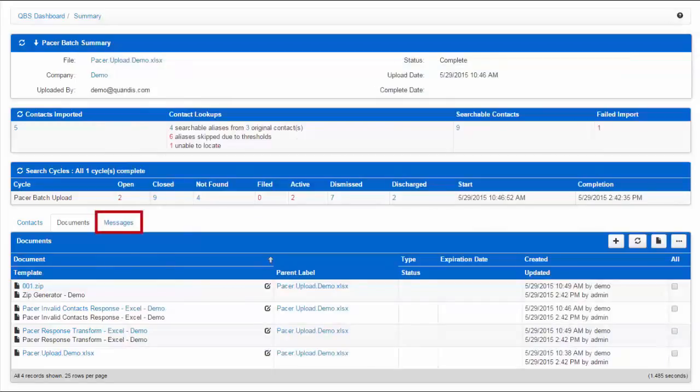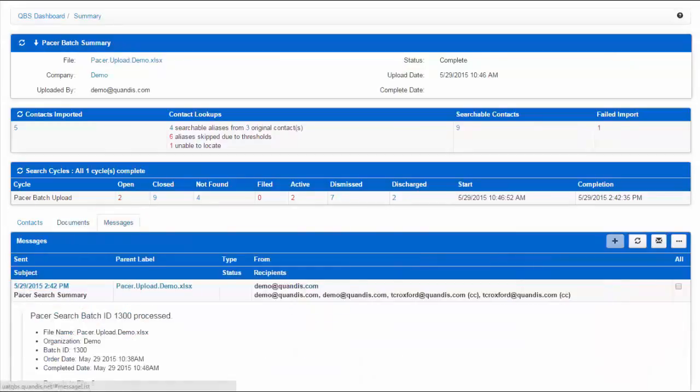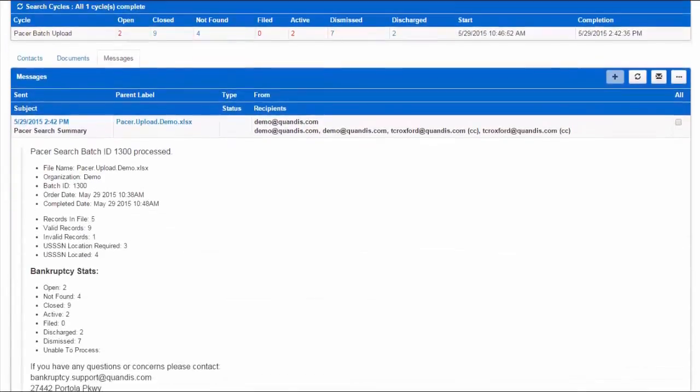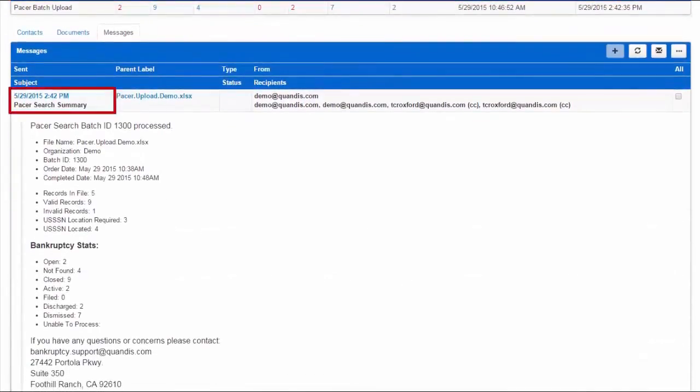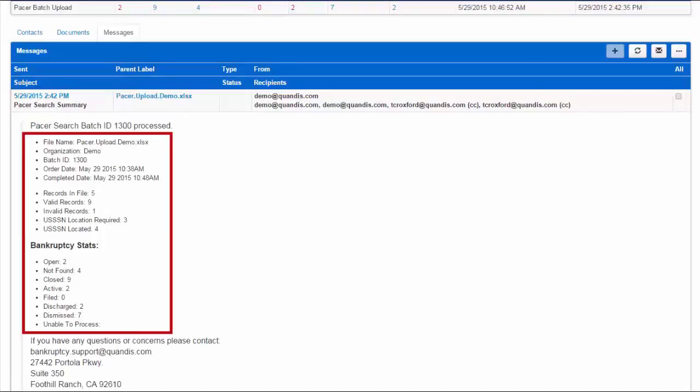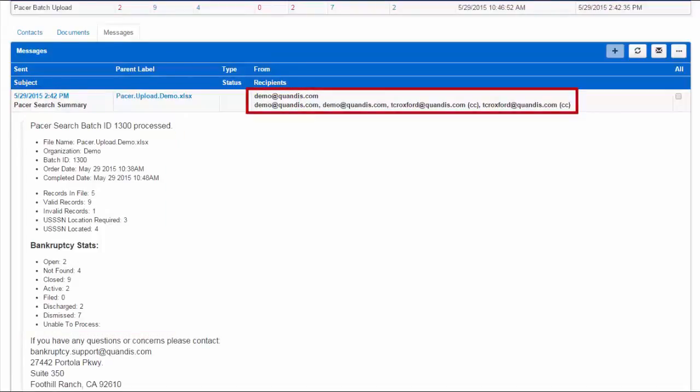The Messages tab can show any internal messages as well as email notifications that were sent out. If a notification was set in the Notify dropdown on Step 1, the Messages tab will show the email notification that was sent. The email notification shows the batch ID, a summary of the search results, and notification recipients.